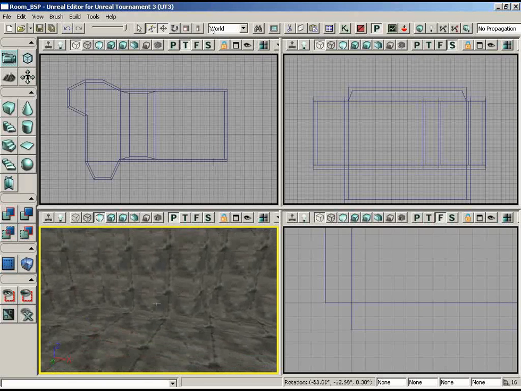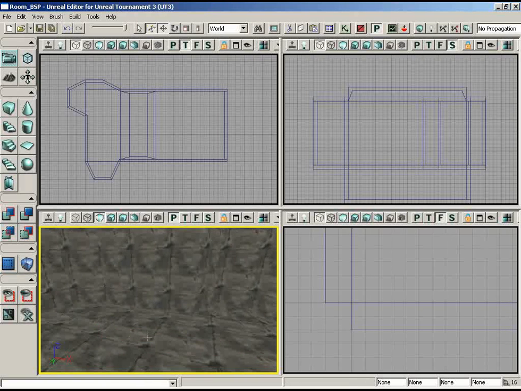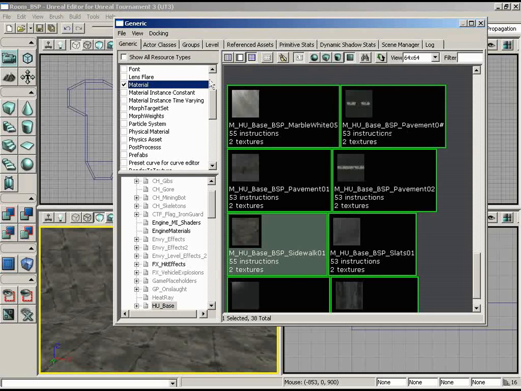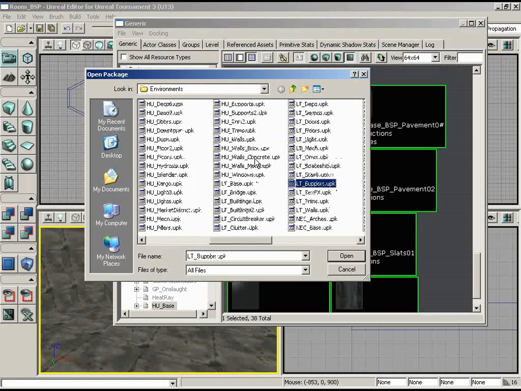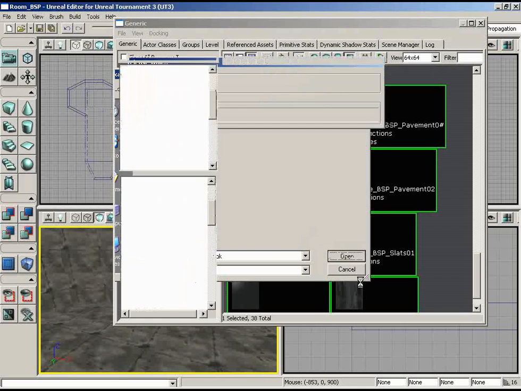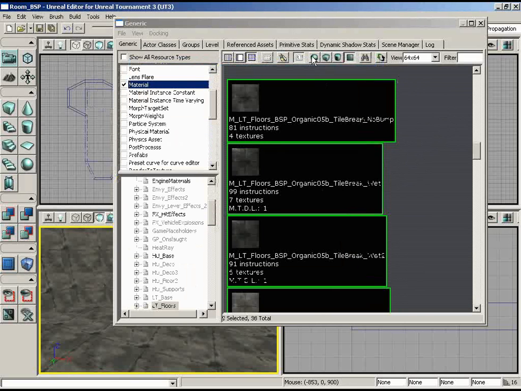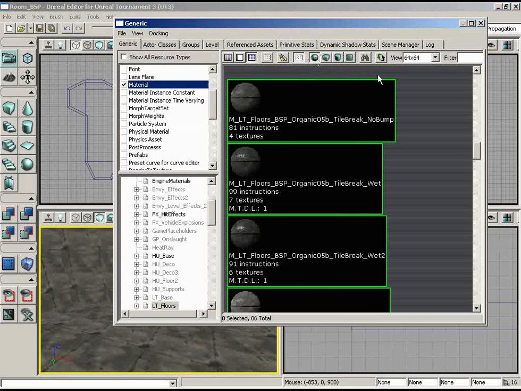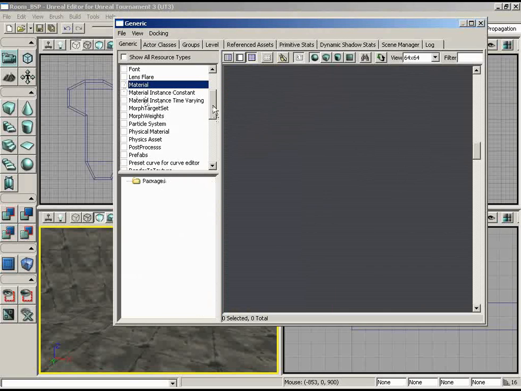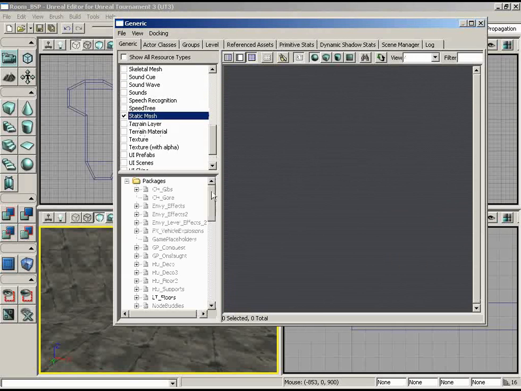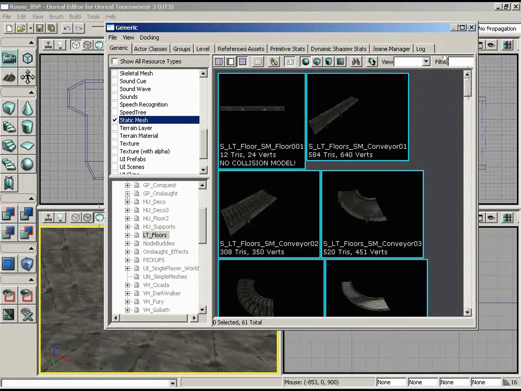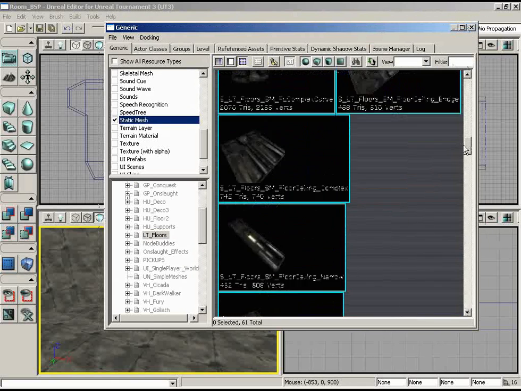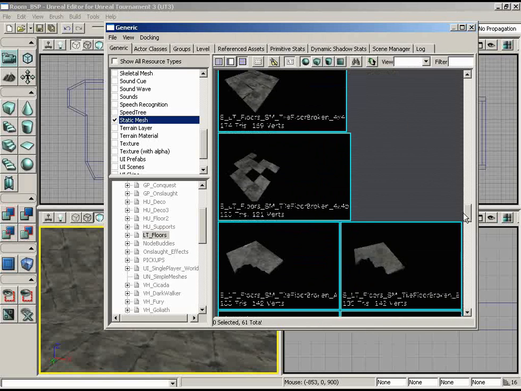Alright, to begin with, let's load up a package that has some of the floor meshes we'll need. I'll open up the generic browser and let's load in the LT Floors package. So let's jump over. There is LT Floors. So let's load that up and let me change my display back to, I guess the material doesn't matter because I'm about to turn materials off and switch to static meshes. Okay. So let's show static meshes for a resource type, and let's make sure we have that LT Floors package selected. And if we scroll down somewhat, we should find some tiles.